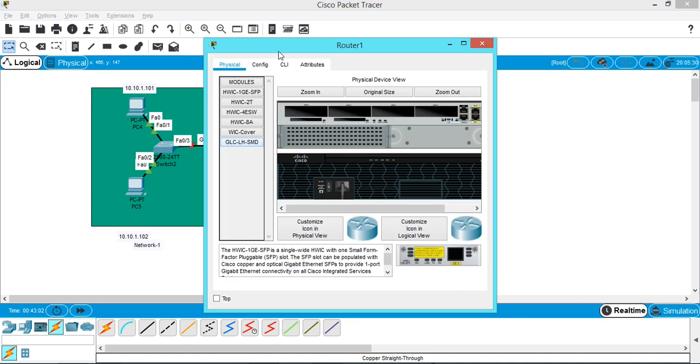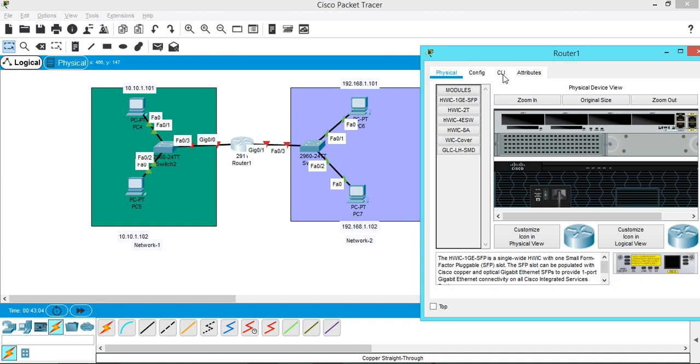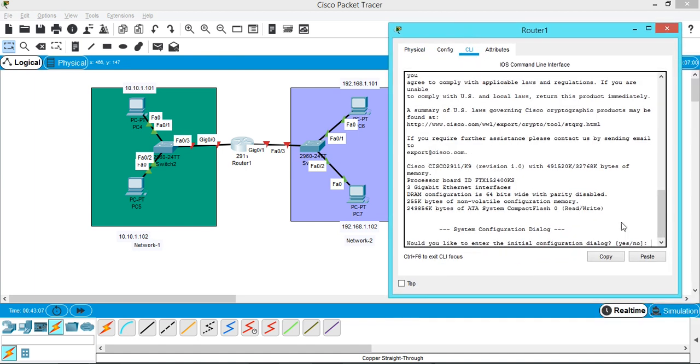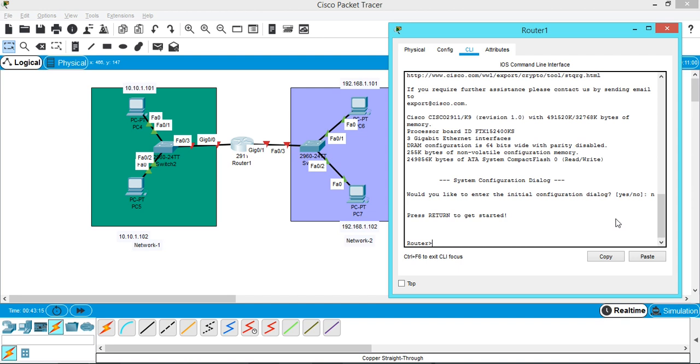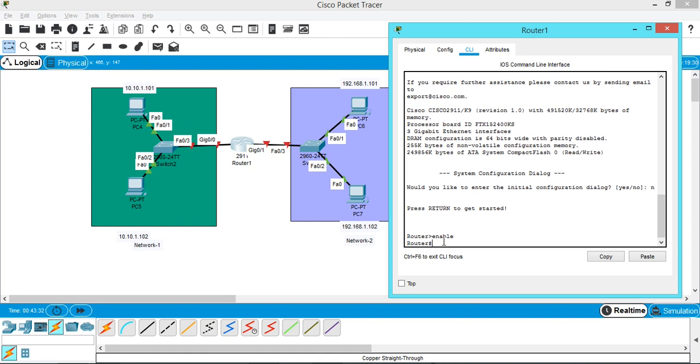So click on this router first, go to CLI, and here it is asking, would you like to enter the initial configuration dialog? Write no, press enter, and here we need to enter into the privileged mode. Okay, so to do that we need to write enable, and then we need to enter into config mode. So we'll write config space D.